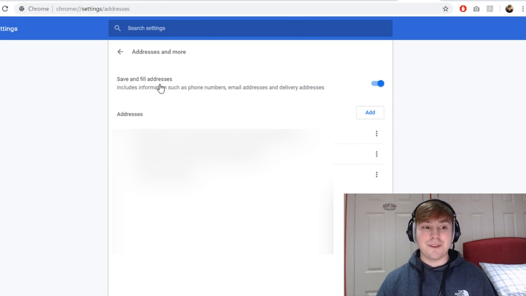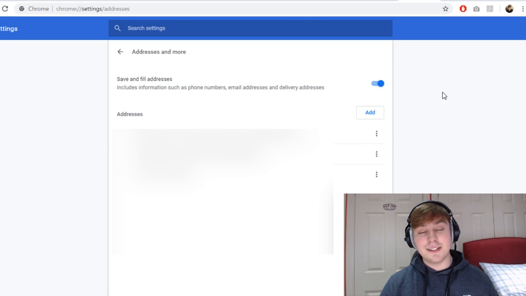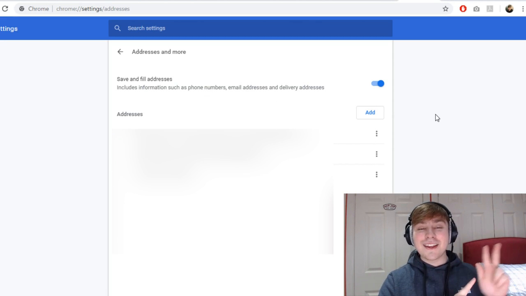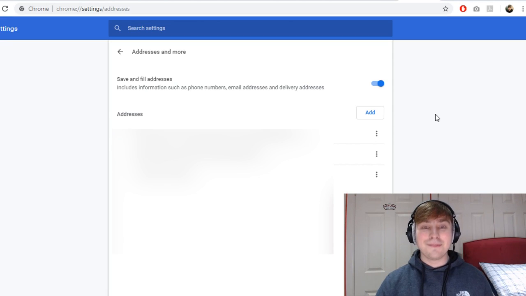I always mention this is very important because once you have checked out, sometimes in the top corner you might get a pop-up coming up on Google Chrome where it'll ask you to either save a password or save some other details, and this is one of the things that I recommend ticking across because it will save and fill addresses, includes information such as phone numbers, email addresses, and delivery addresses. Literally the three things that you need on Supreme when checking out.